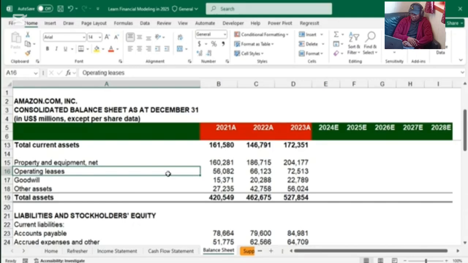Now, a quick search on these leases says that they have lease terms ranging from 1 to 10 years for equipment and 1 to 20 years for property. So take note of that as well.